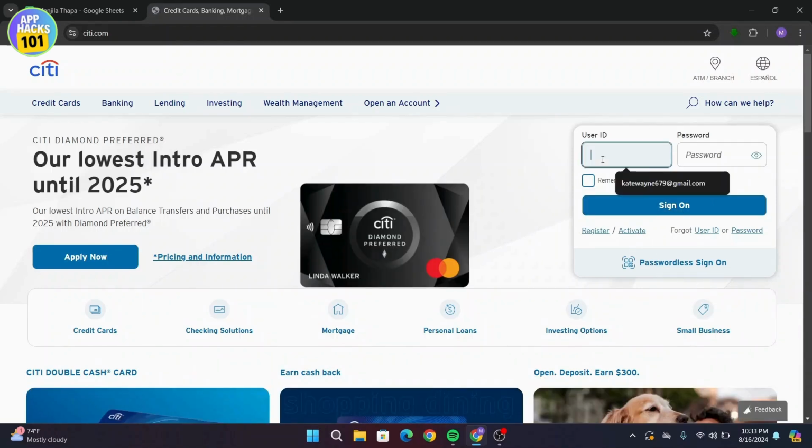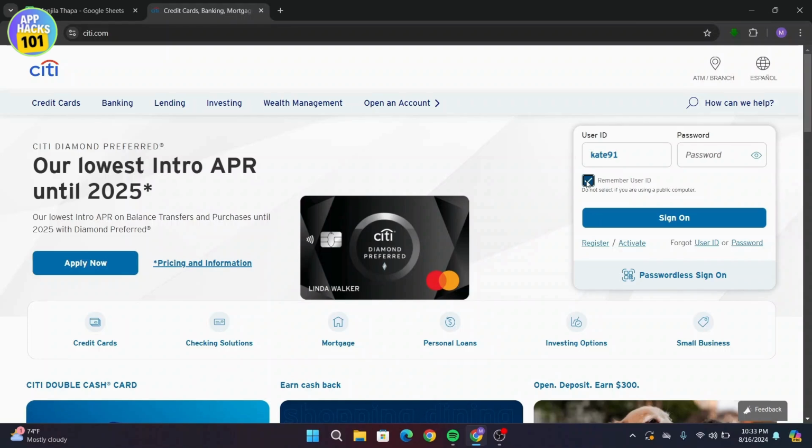First of all, you have to enter your user ID associated with your account. Make sure you type in the correct user ID. If you want to save in your user ID in your device, click on this checkbox that says Remember User ID. And in the next box under password, you have to enter your password associated with your account. Make sure you type in your correct password.